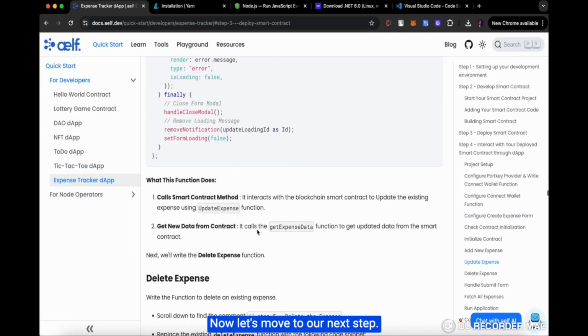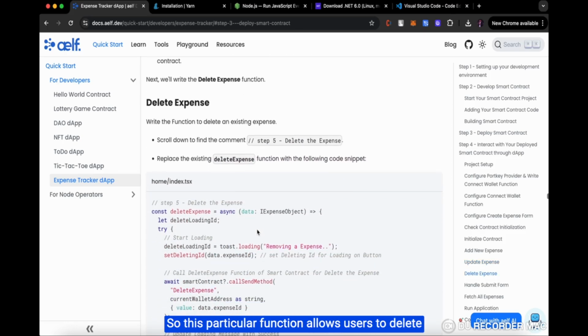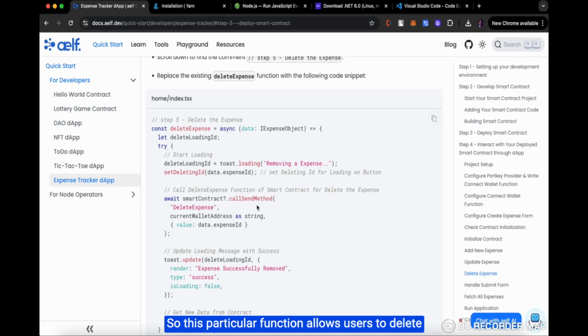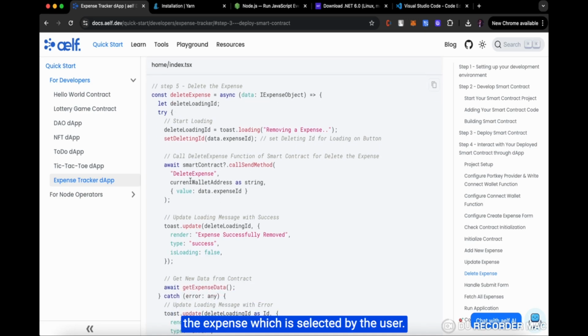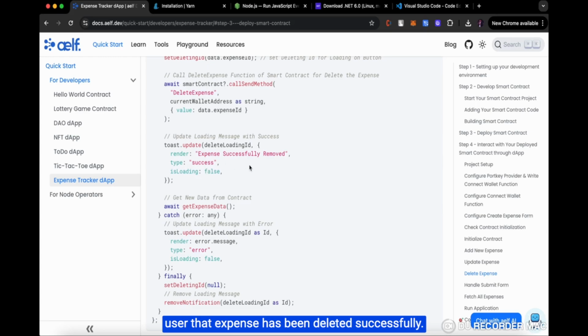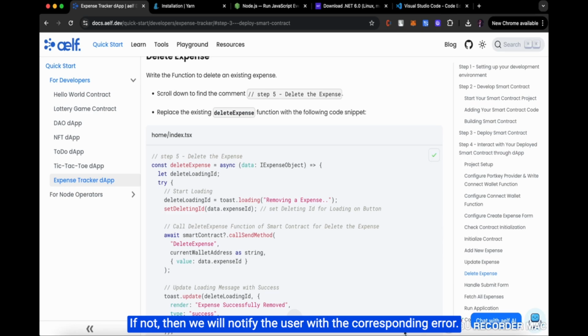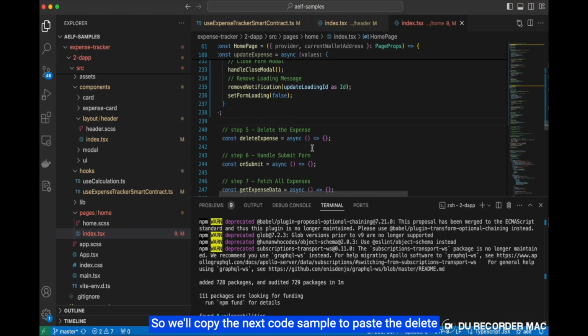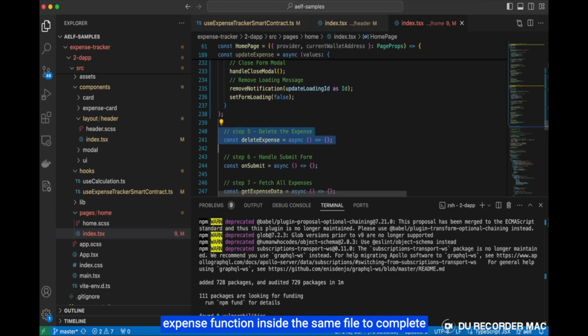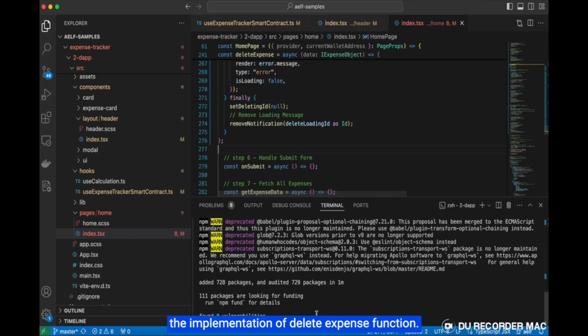Now let's move to our next step, that is to delete the expense. So this particular function allows users to delete the expense which is selected by the user. Here it will call the delete expense function based on a particular selected expense. So there is an expense ID associated with an expense. So we'll delete an expense based on the expense ID. If it is deleted successfully, then we will notify the user that the expense has been deleted successfully. If not, then we will notify the user with the corresponding error. So we'll copy the next code sample to paste the delete expense function inside the same file to complete the implementation of the delete expense function.